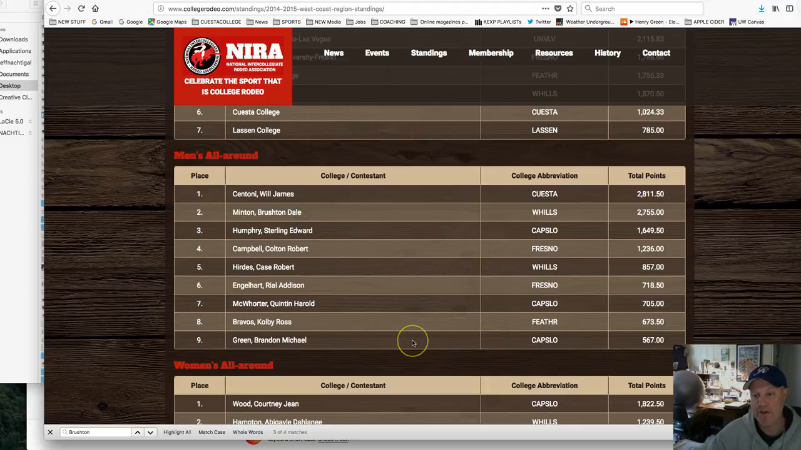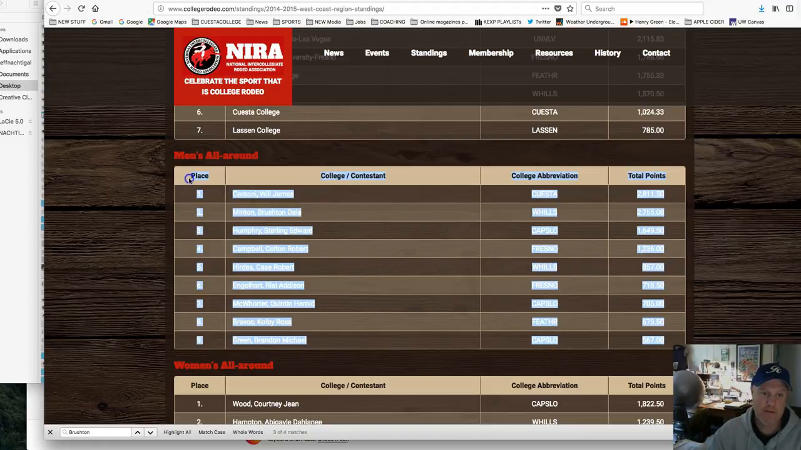So what I want to do is actually compare using those two numbers, so the total points and then the steer wrestling, and see where those land on a scatterplot chart. So what am I going to do? I'm just going to copy this information, and I'm going to paste it into my spreadsheet.